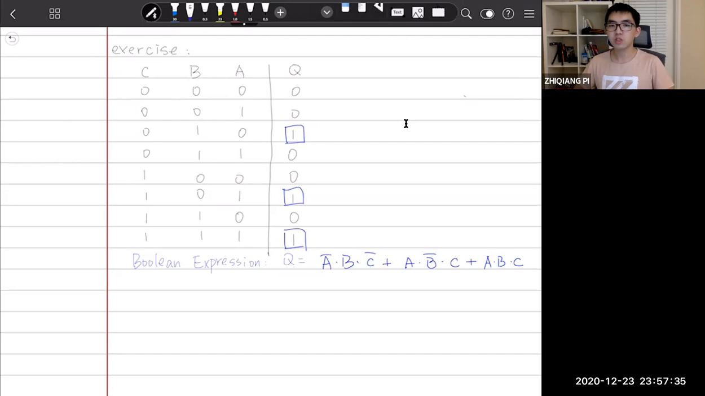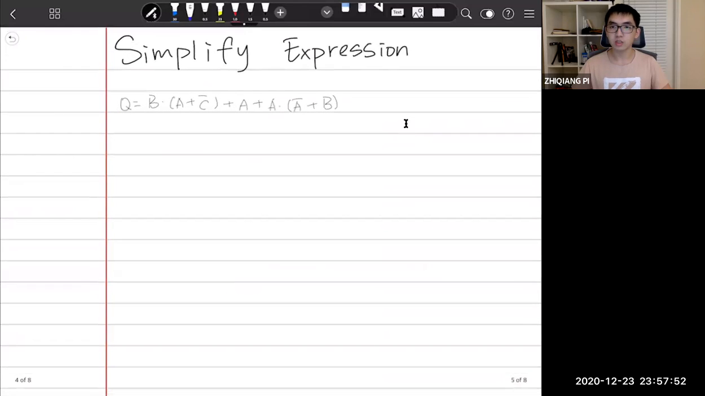So in this video, we talked about what Boolean expressions are, and we talked about how we can achieve a Boolean expression from a truth table using something called a sum of products form of Boolean expressions. In the next video, we'll be talking more about simplifying these expressions so that we can achieve a more efficient way of constructing logical circuits from these expressions.